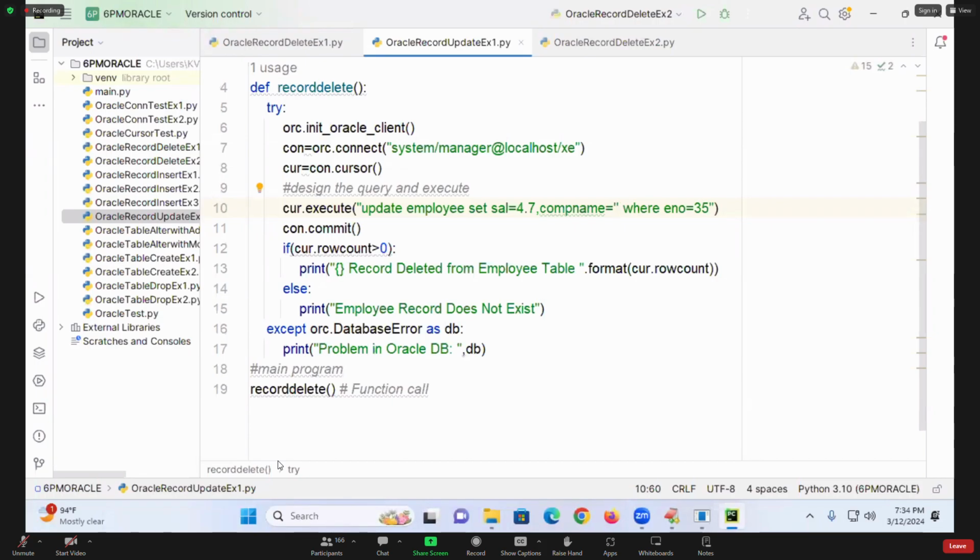Now you go for PayPal. So I'm just going to say something like this. For this person, I said like this. Done. One record updated in employee table. Employee record does not exist. Greater than 0 means what? Updated. Otherwise, does not exist.